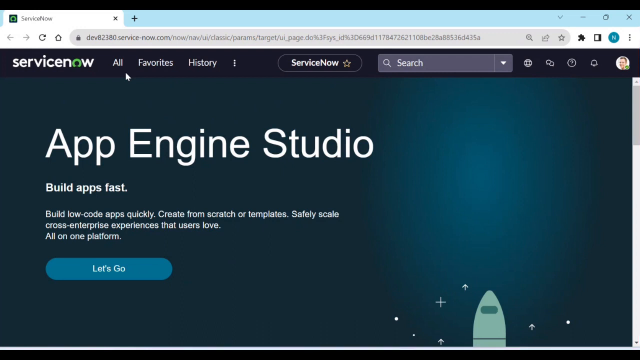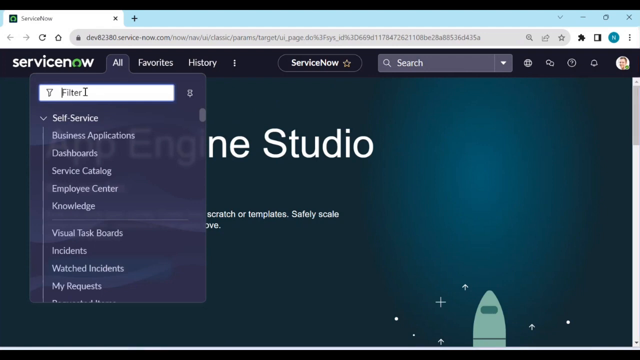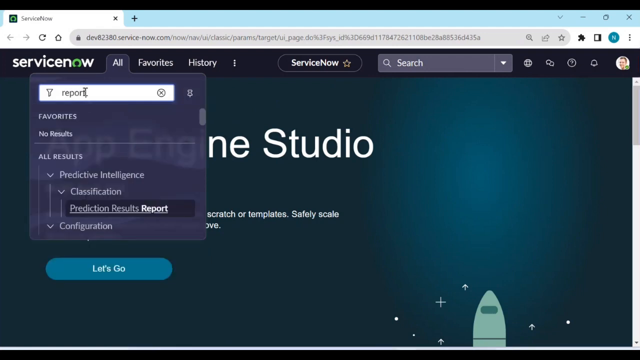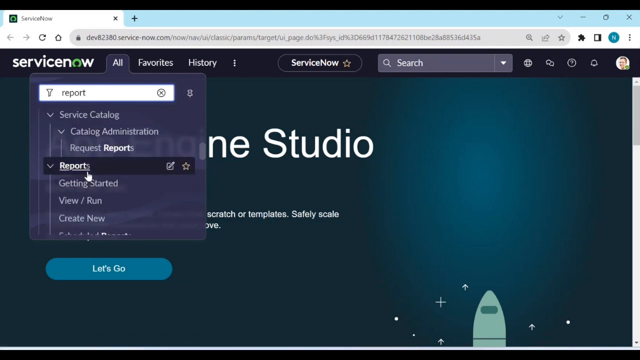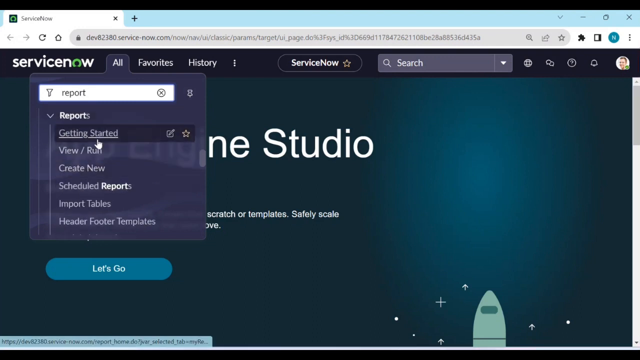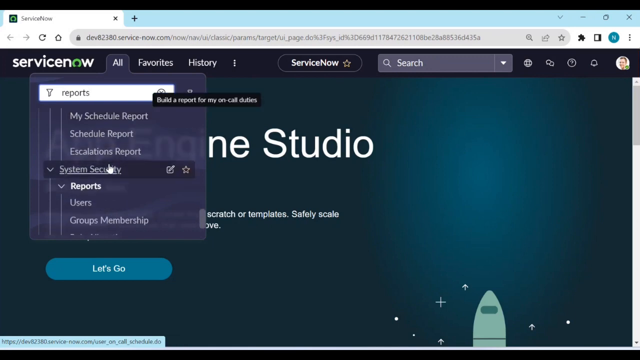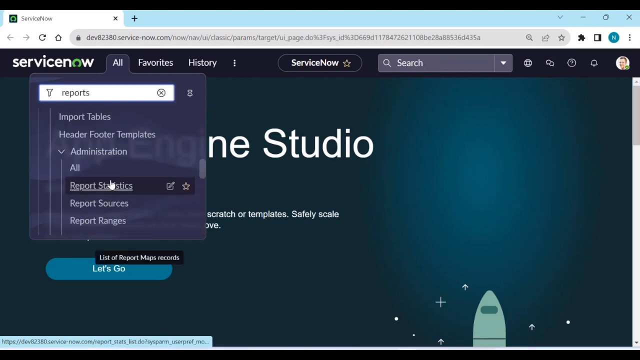Problem report. So we need different kinds of reports on different tables. To configure reports we have a report module. Go to the reports module.